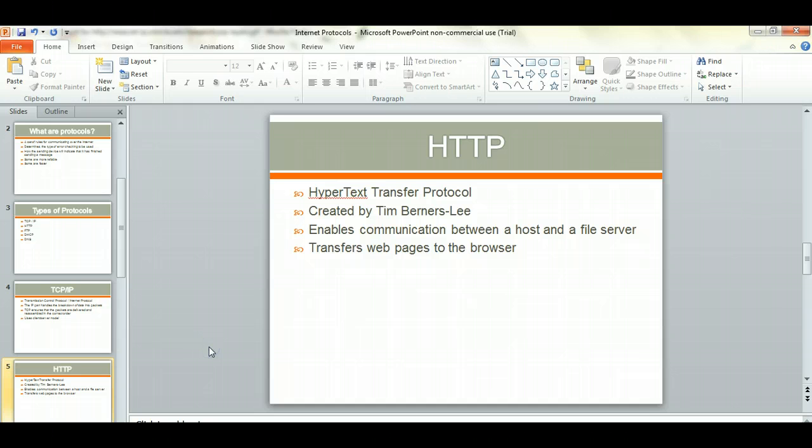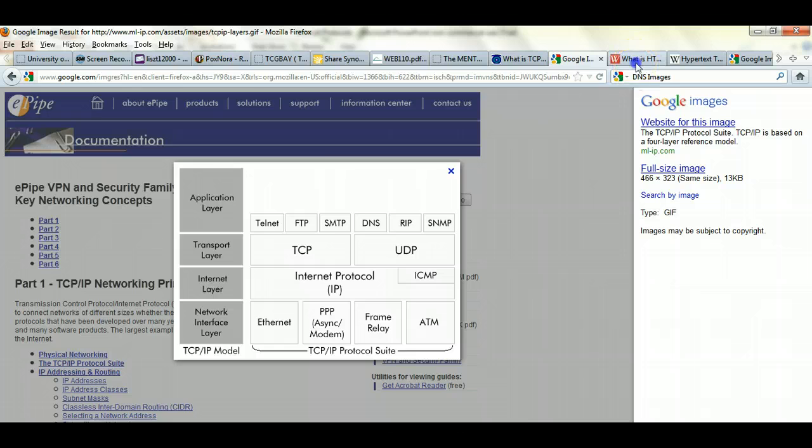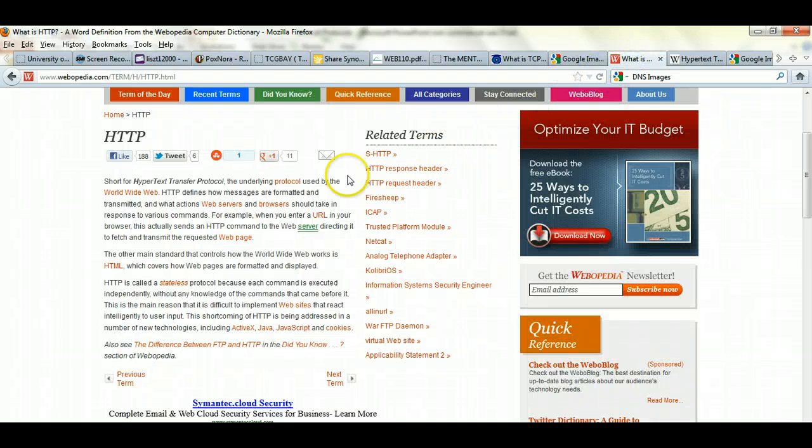So Hypertext Transfer Protocol was created by Tim Berners-Lee, and it just simply enables communication between a host and a server, such as transferring web pages to a browser. So for example, when you enter in a URL in your browser, you're actually sending an HTTP command to the web server and directing it to fetch and transmit the requested web page.